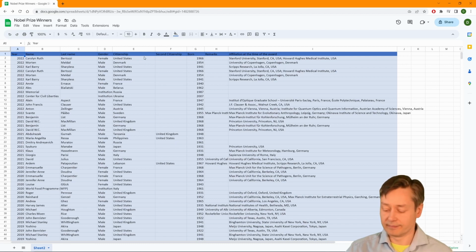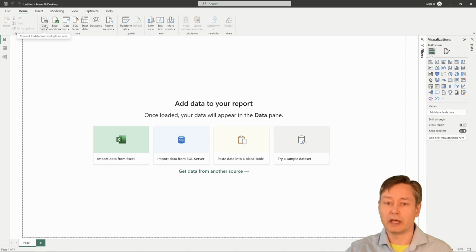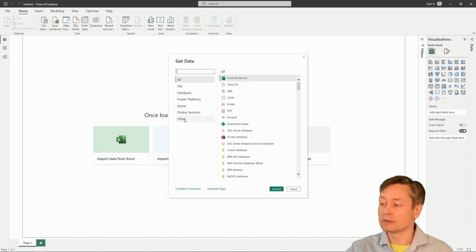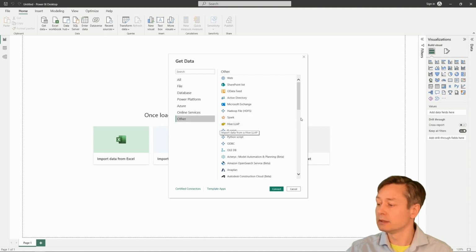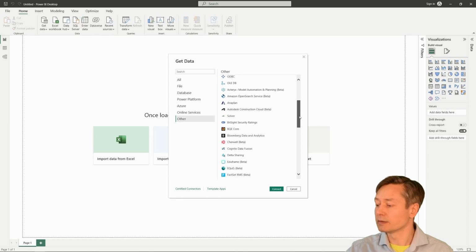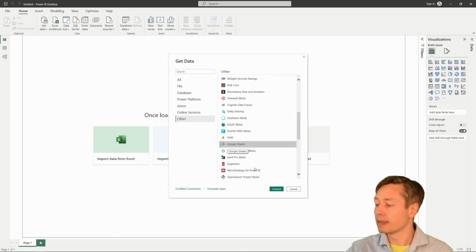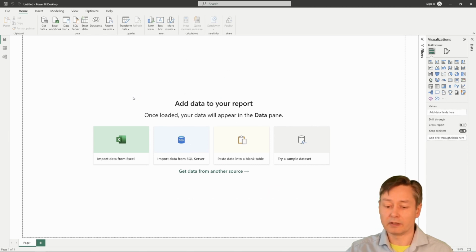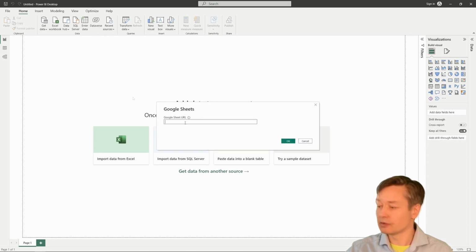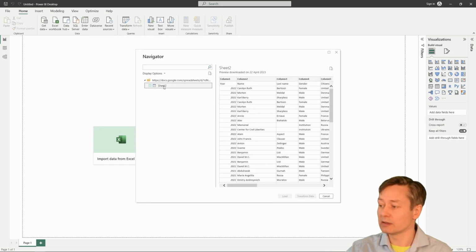Let's start from scratch. Okay, now let's go to Power BI, open a new file, and get the data. Click on Get Data, More. Under More, select Other, and under Other, select Google Sheets. Then select Connect. Insert this link here. Select the spreadsheet that we have to import.